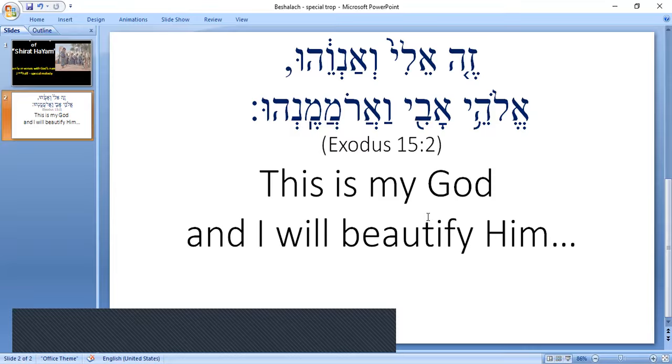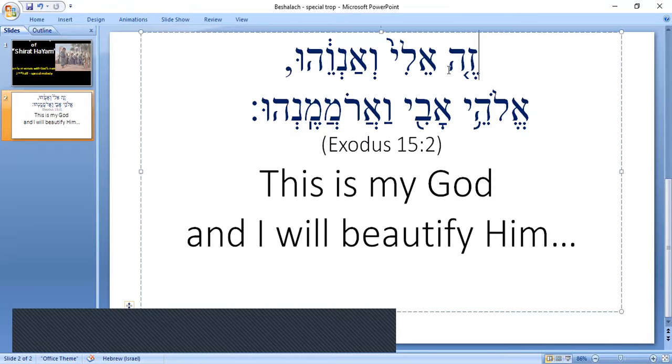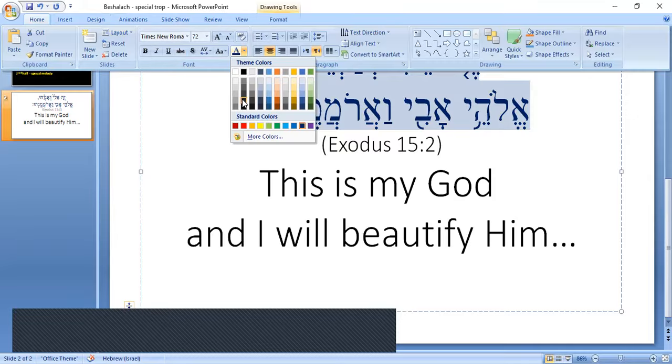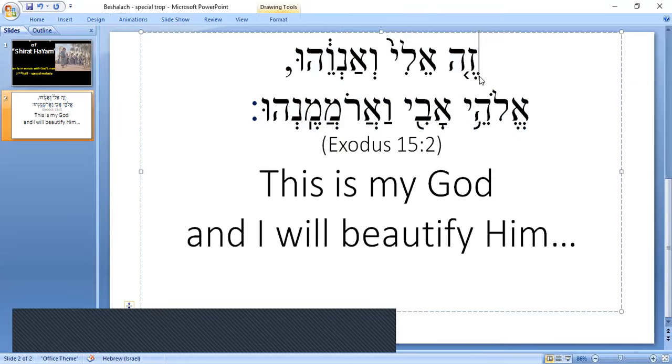So let's see an example. We're going to use this verse itself. Let's do the regular chant, the regular trope. That will be in black. This is how it would sound. Ze Eli ve'anvehu, Elohei avi va'aromemenu.